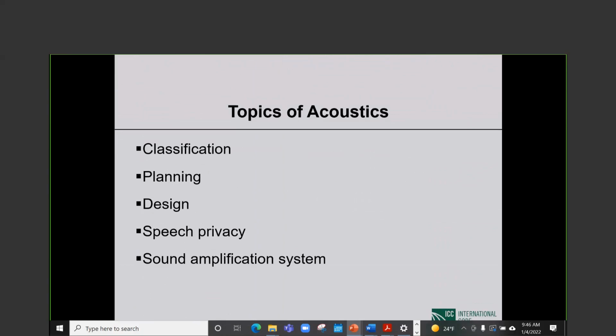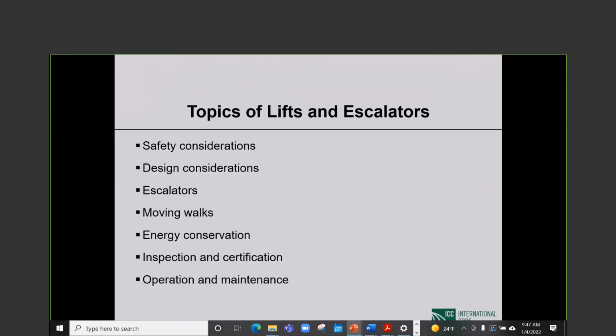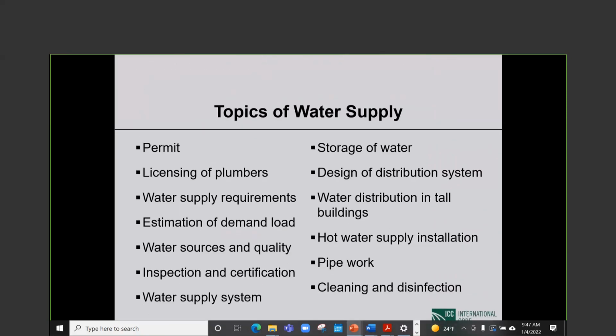Acoustics, depending upon the occupancy of the structure, this can be very important. Obviously, if a building is for performances by artists, acoustics is one of the most important design criteria. Anyway, so under this chapter, classification, planning, design, speech privacy, and sound amplification system. Topics concerning lifts and escalators, safety considerations, design considerations, escalators, moving walks, energy conservation, inspection and certification, operation and maintenance. All of that is dealt with in the code.